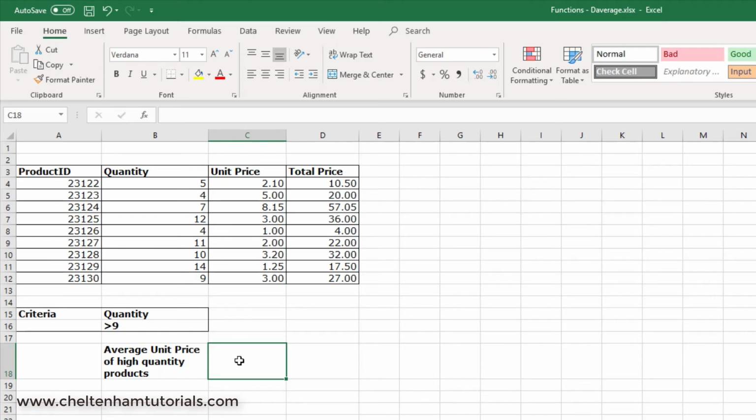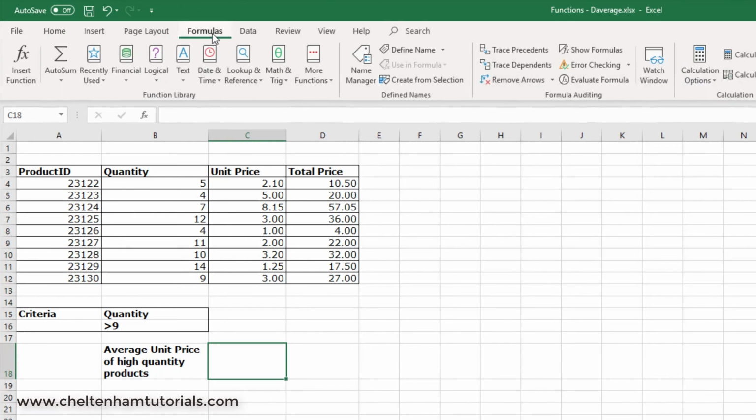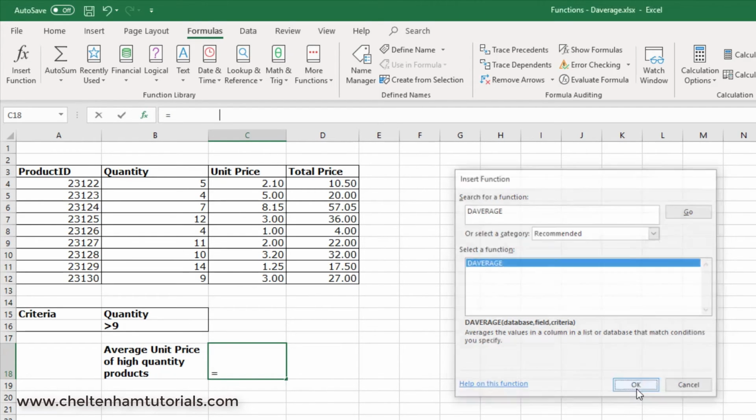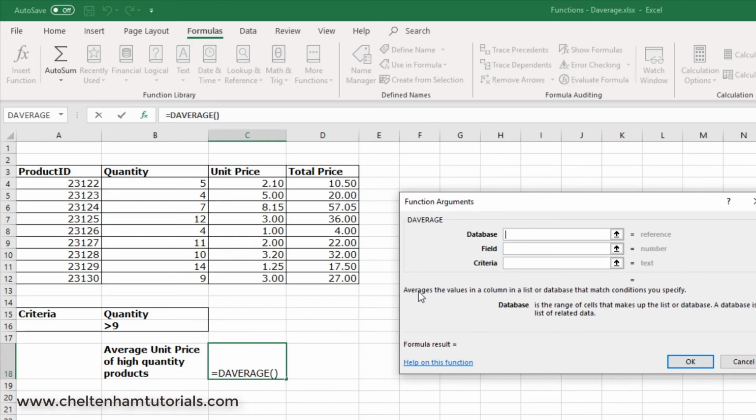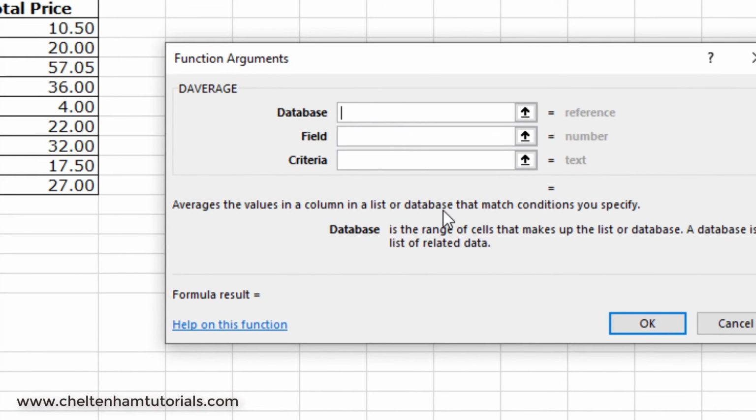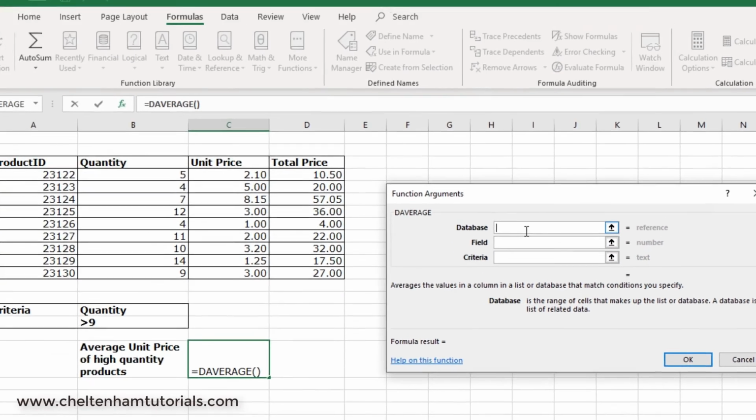So if we go and click on cell C18, what we'll do this time is use the DAVERAGE function. So we'll click on Formulas, go here, go and search for it. So it's DAVERAGE. There we go. So click on that. And as you can see, this averages the values in a column, in a list or database that matches the conditions that you specify.